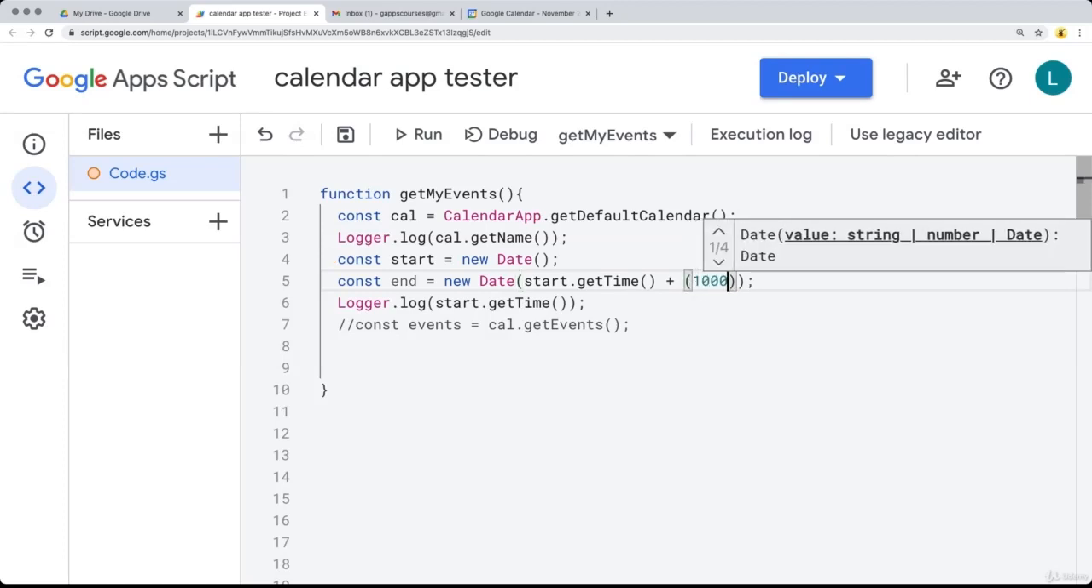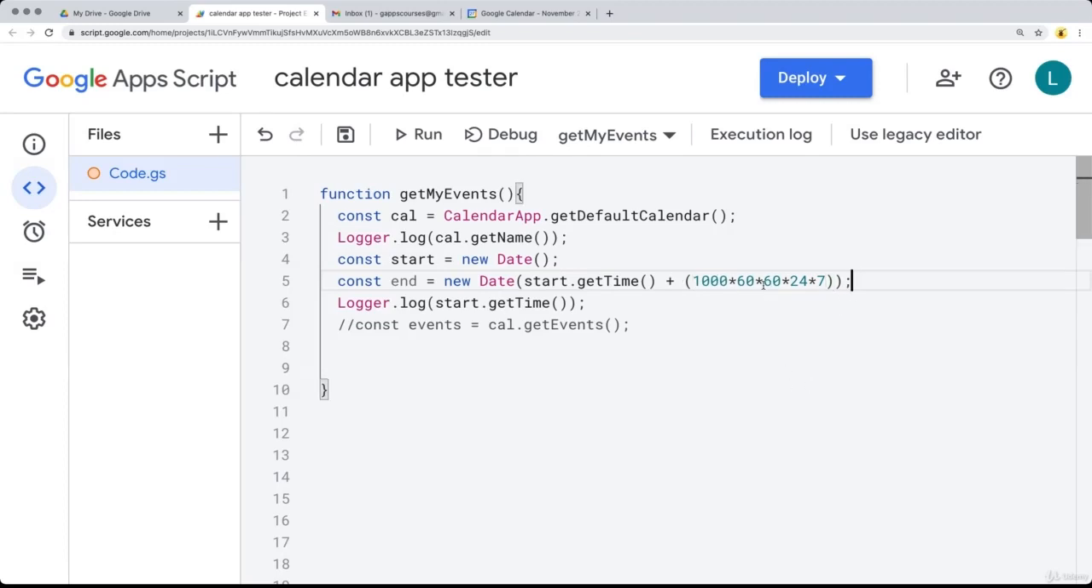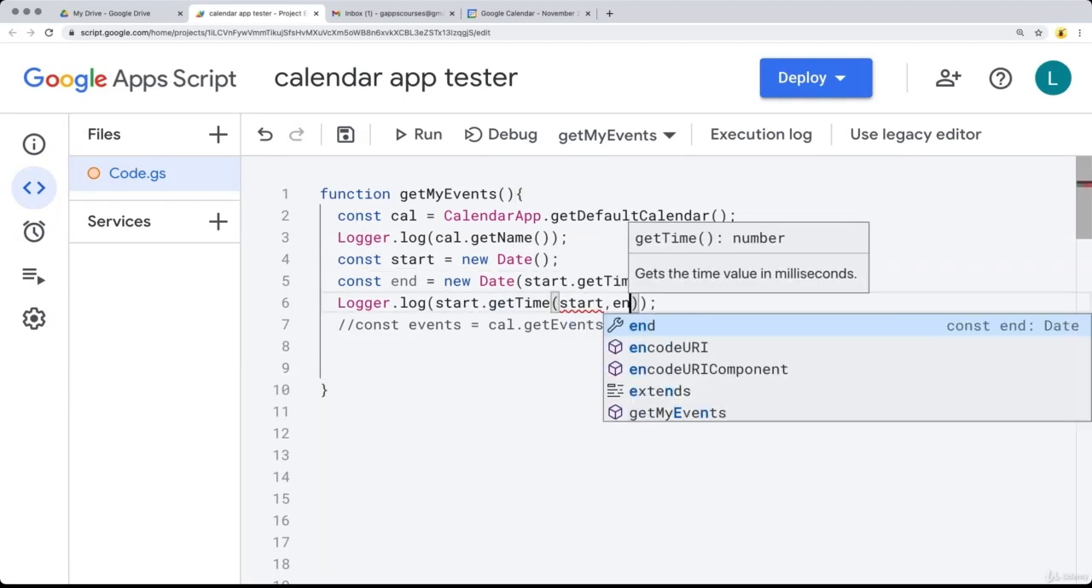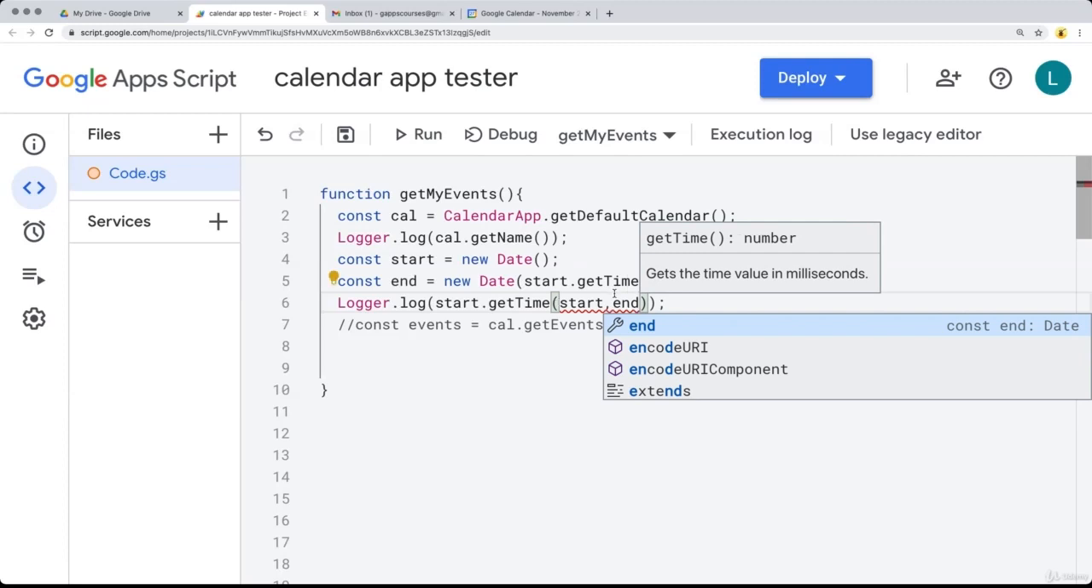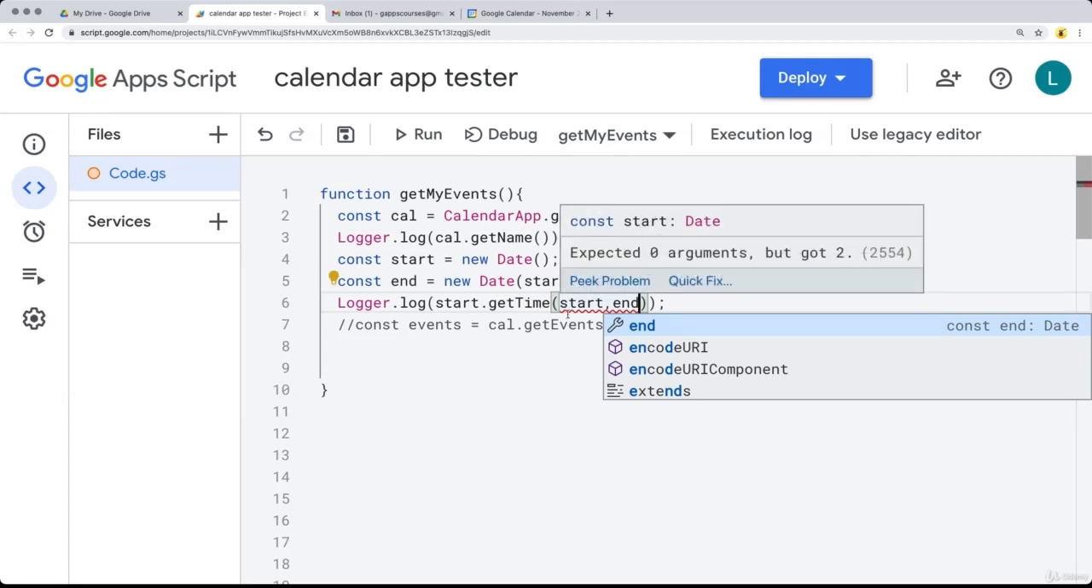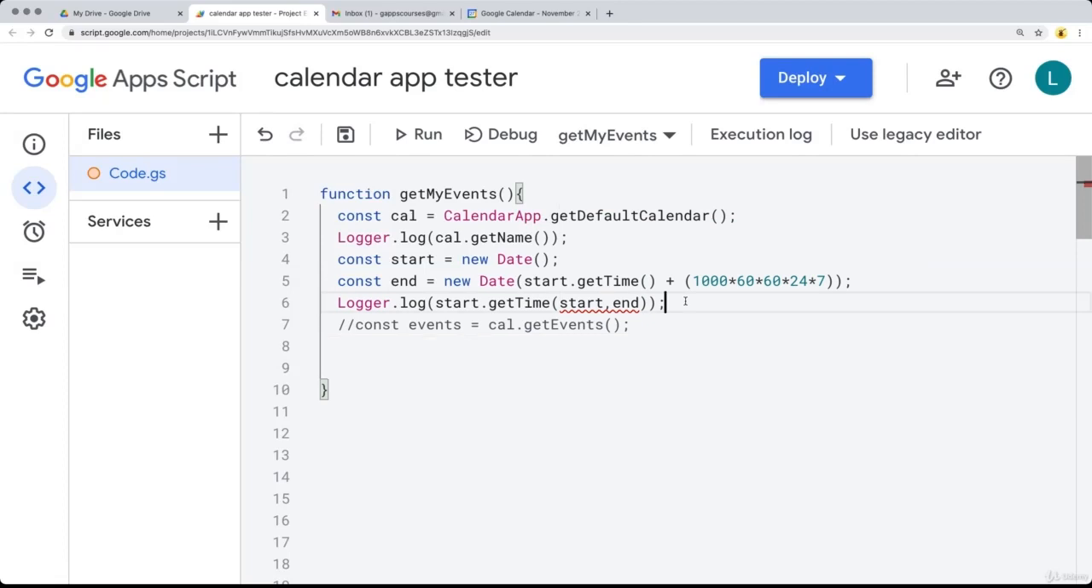So 1000 milliseconds times 60 seconds times 60 minutes times 12 or 24 hours. So that's 1 day. And if we want to do it for the next week, then we multiply it by 7. And that's how you can get a value for the milliseconds. So now the start time is going to be the current date, and the end is going to be the time that's going to be returned back within the milliseconds of the argument.